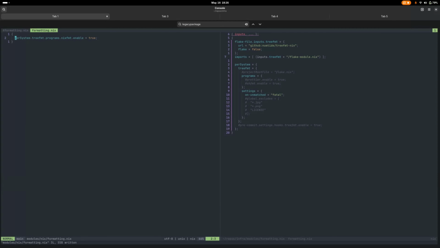So all a user or a developer working on this project would have to do is run... There are actually two ways to use the formatter provided by a flake. Now, flakes have a built-in formatter feature, and that's what TreeFMT Nix, the flake-parts module, sets up. It sets up the formatter of the flake. Okay. Let's take a look at that.